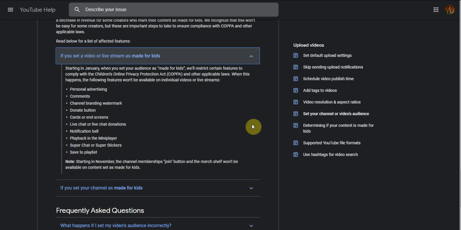So this is very important. I know this is probably a boring video, but you guys need to pay attention to this. This is very important. This is a law right here, okay? Starting in January, when you set your audiences as made for kids, we will redirect certain features to comply with the Children's Online Privacy Protection Act and other laws.